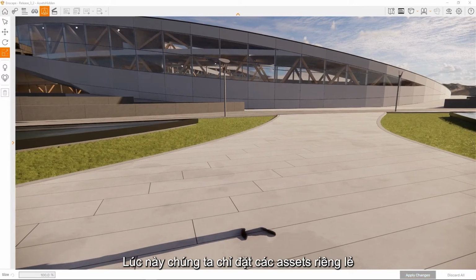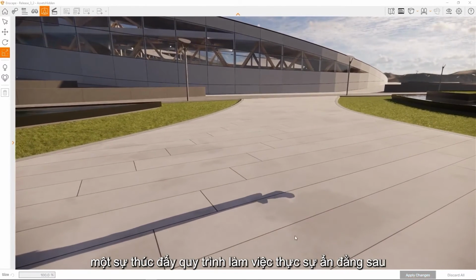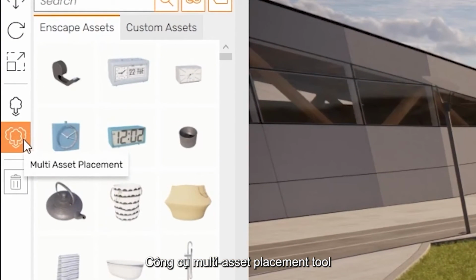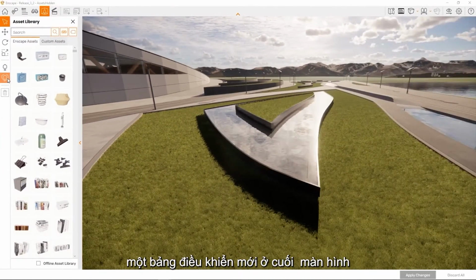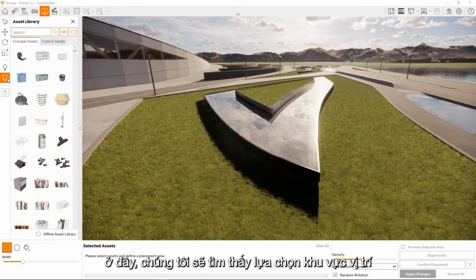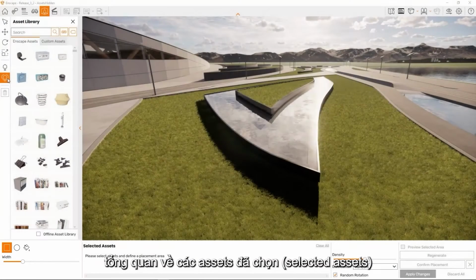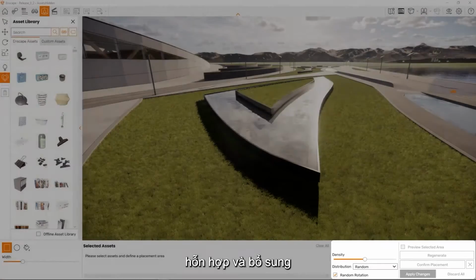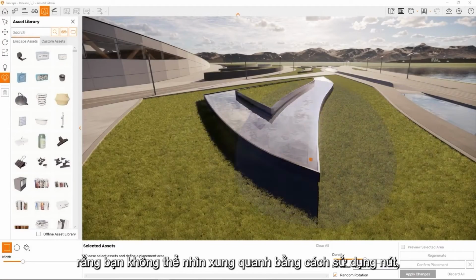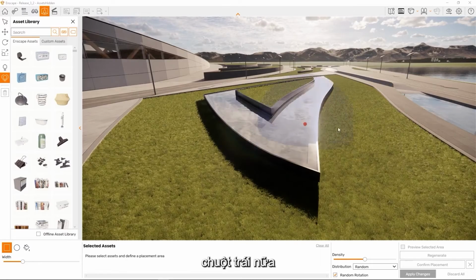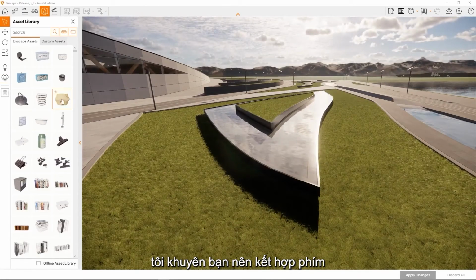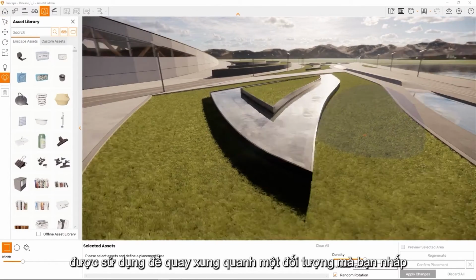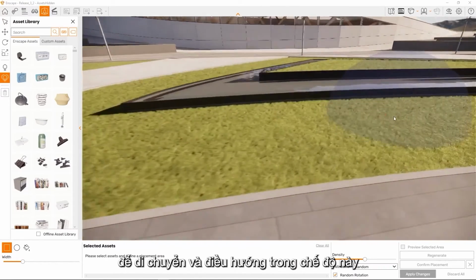So far, we have only placed individual assets. A real workflow boost hides behind this button here, the MultiAsset Placement tool. Clicking this button will open a new panel at the bottom of the screen. Here we'll find the placement area selection, an overview of the selected assets to be placed and mixed, and additional placement options. You may realize at this point that you can no longer look around using the left mouse button. I recommend a mix of the WASD keys and the right mouse button, used to orbit around an object you click, to get around and navigate in this mode.